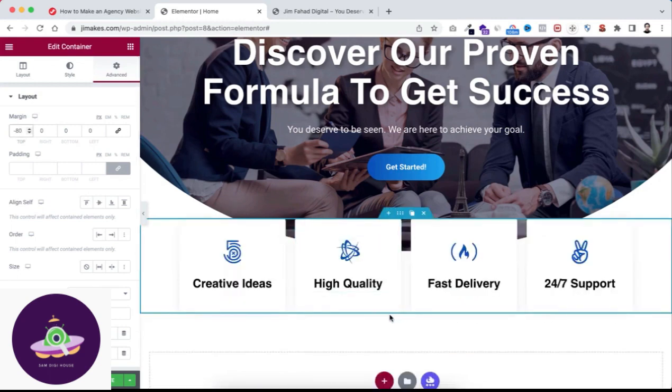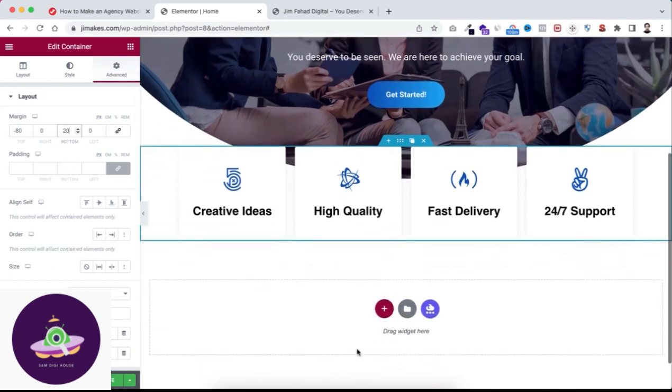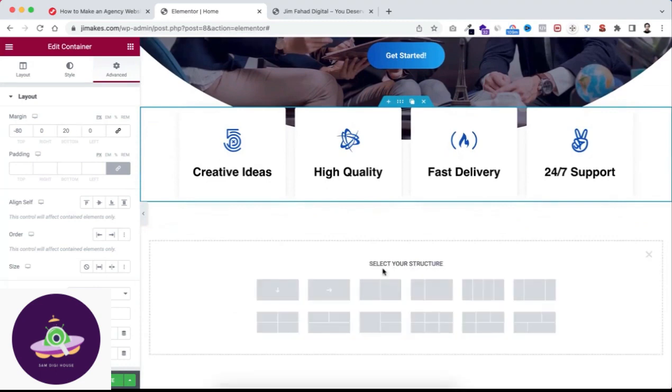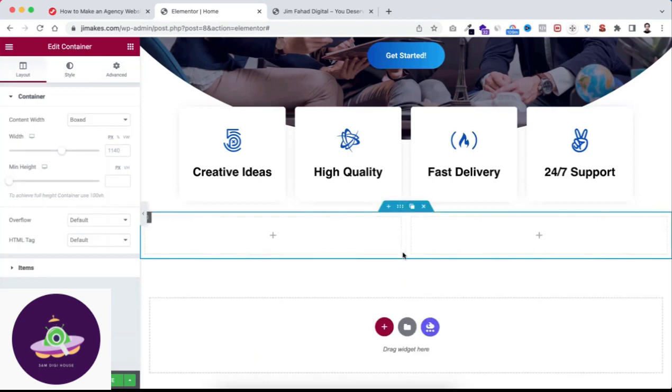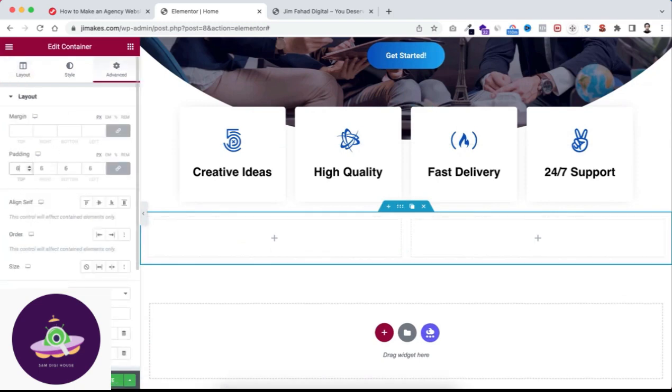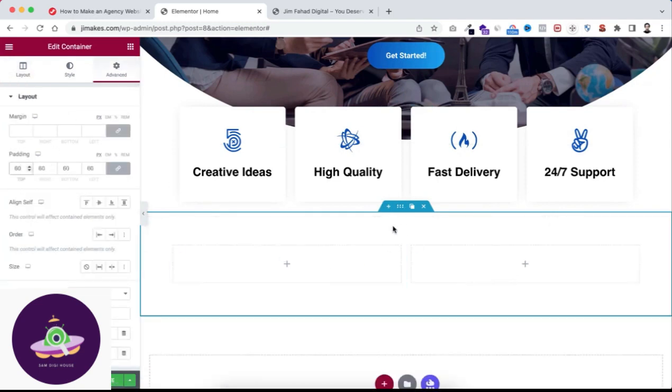Also I wanna add some bottom margin that will make some space with the next element or with the next container. So here I'm adding 20 pixel of bottom margin. Next I wanna create our beautiful about us section. So again, to take a new container, click on this plus icon, and this time again I'm selecting this 2 container structure, and I wanna add some spacing around this container. So go under advanced tab, and I'm adding 60 pixel of padding all around this container.